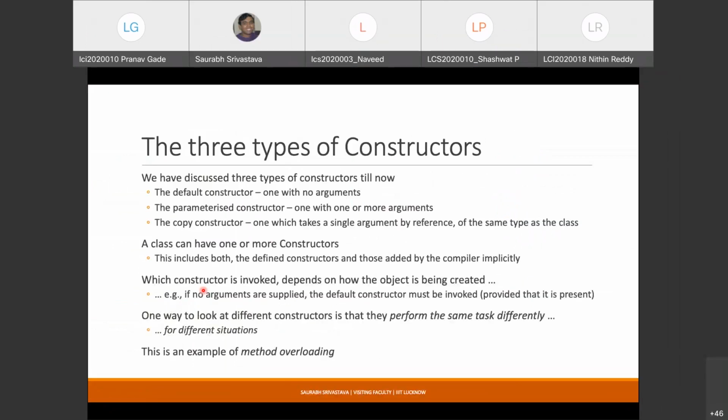So we've discussed constructors, right? You guys have already seen that. What exactly were constructors? Constructors are basically a specific type of method that we define in a class in order to initialize objects, right? We also saw that there are three types of constructors.